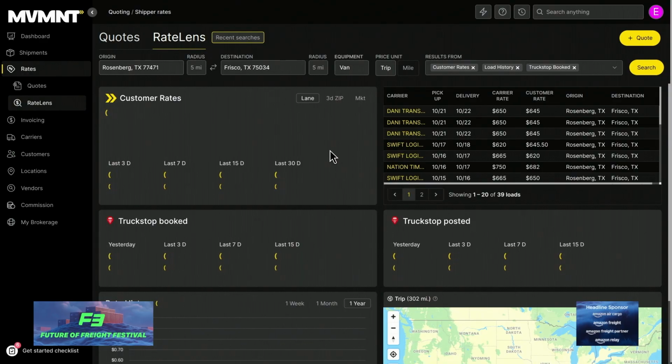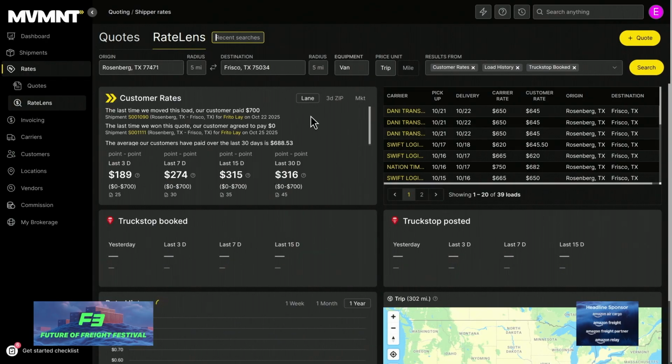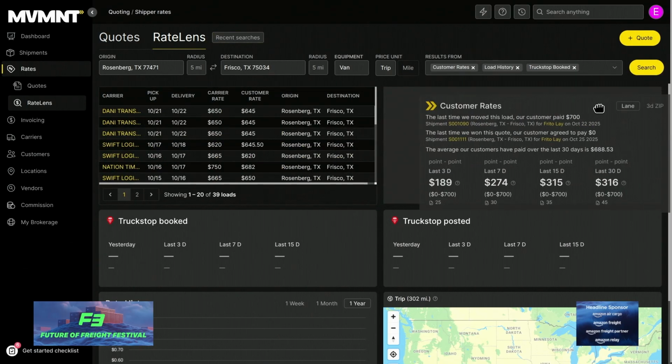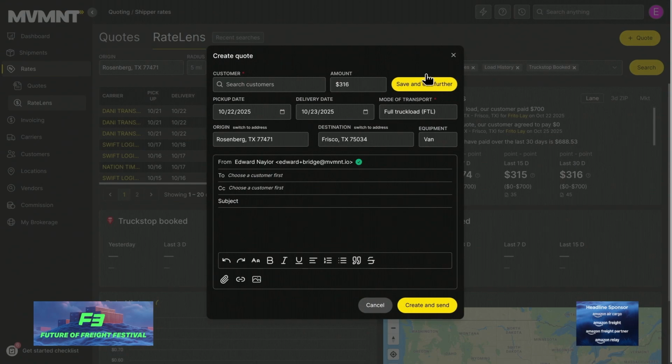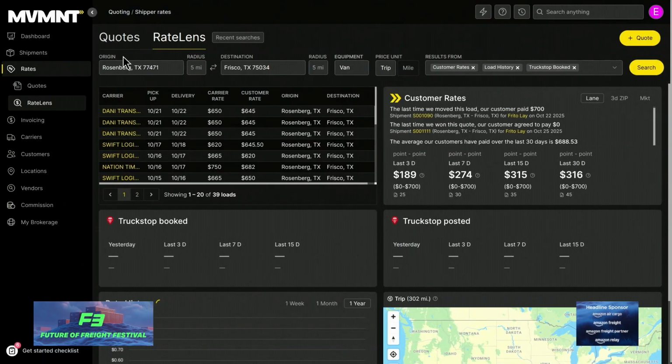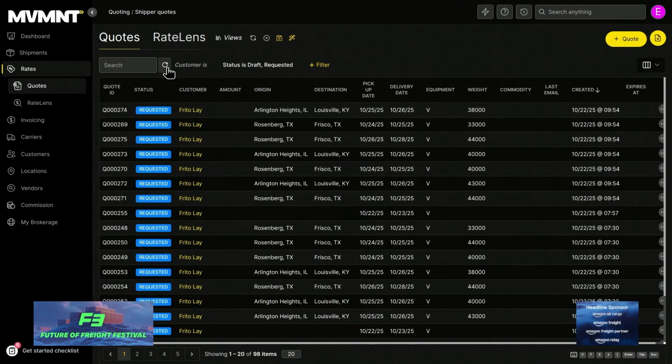So this is our standalone tool that we have for seeing rates on your own lane history. We also integrate with TruckStop, DAT, and soon to be green screen. So all of these will show up in one consolidated screen that you can even customize for your team, and you can actually just click on a rate and issue quotes out directly from here in the case where you want to send a quote without an initial email coming in.